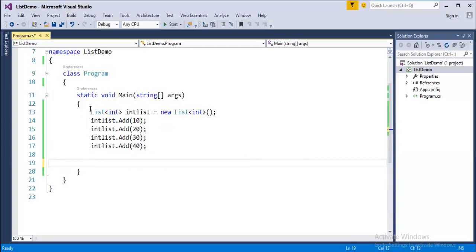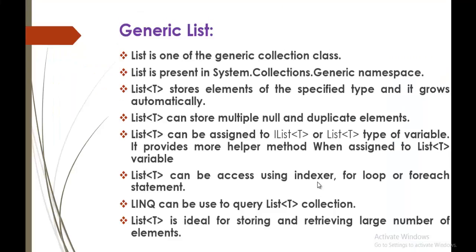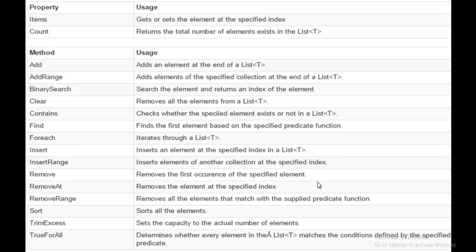We saw how to initialize a list, how to add items to a list, how to access the elements individually, and how to make use of a foreach loop also. Right now we'll understand some of the other methods which are present in this list. Let us jump into the presentation, and here is a list of properties and methods. We have properties like Items, that's what we saw, and Count. Let us see what Count is, and we have some methods like AddRange. We'll see what AddRange is.